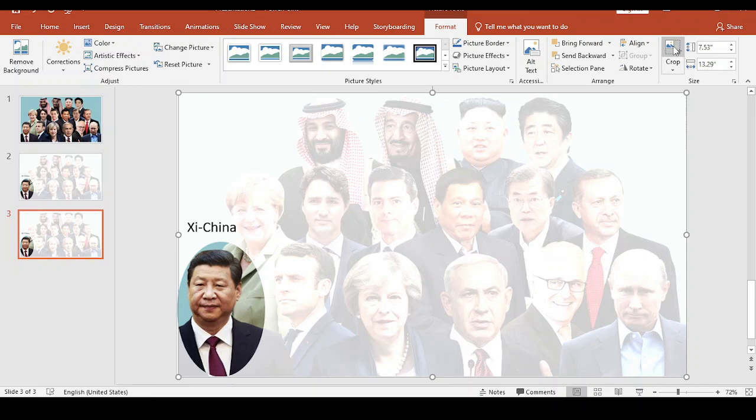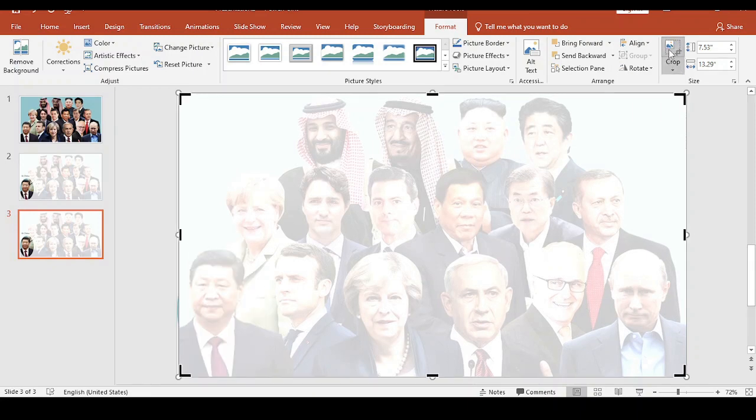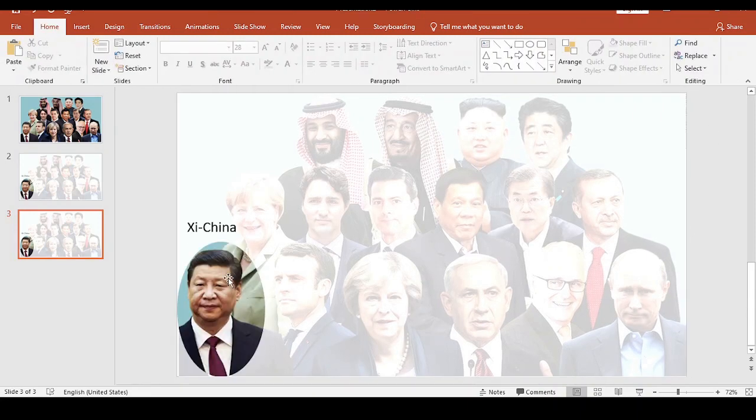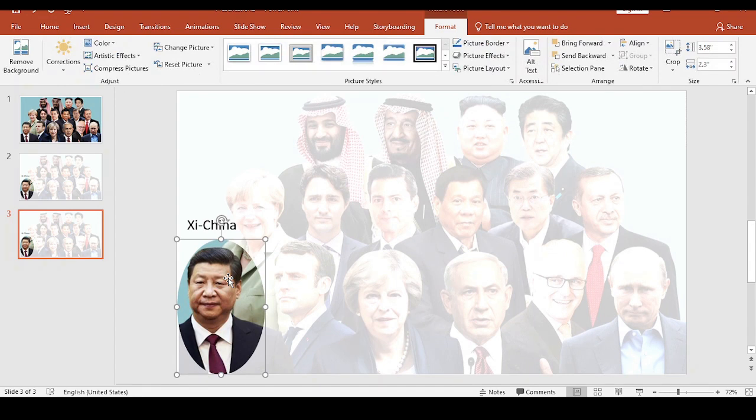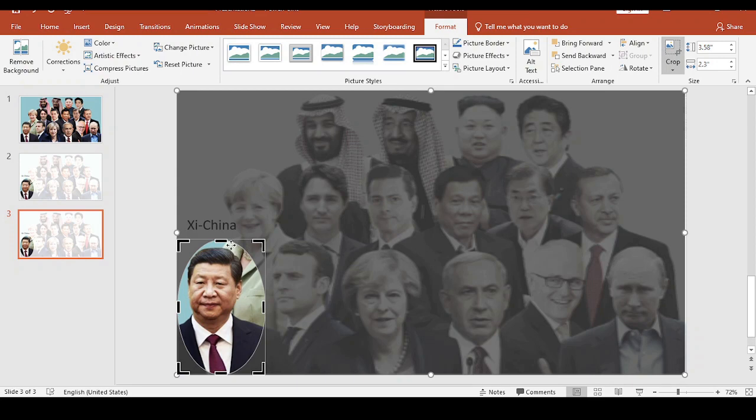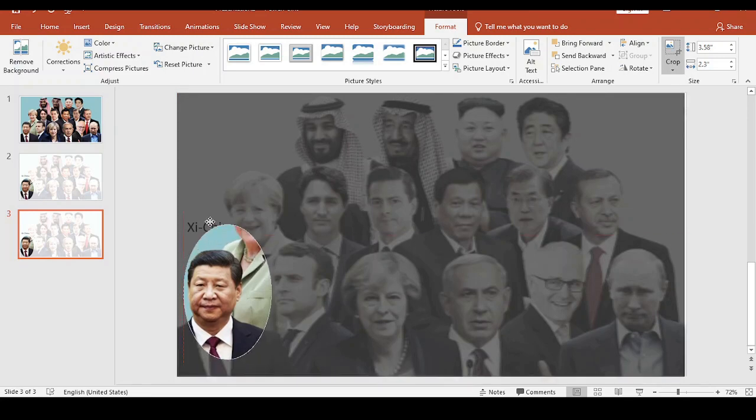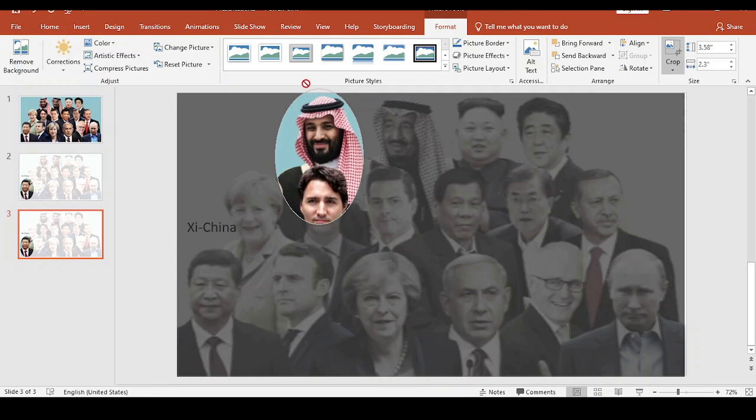Then click on crop. Click on the image of President Xi. Then click on crop. And once you click on crop, place your cursor here. Place your cursor here very carefully where you have the boundaries of the crop. And then you can be able to move the crop position.